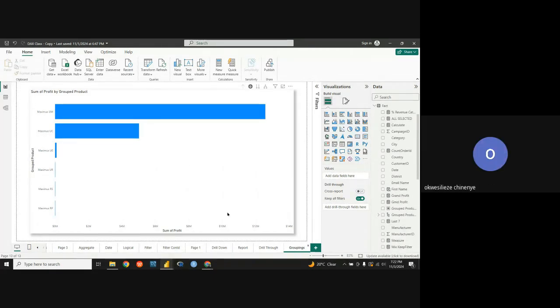How are you doing? Please, how do we group the products alphabetically, like on the chart? Because I remember we had that problem during the last class, so it's coming up again. Alphabetically. Yeah, on the charts. Okay, this is descending order. Sorting.